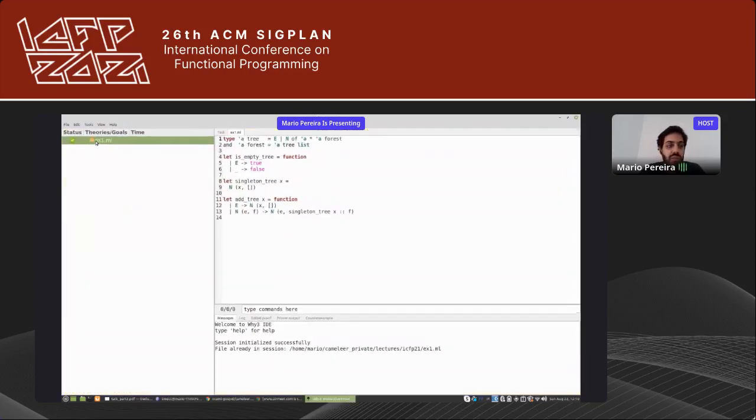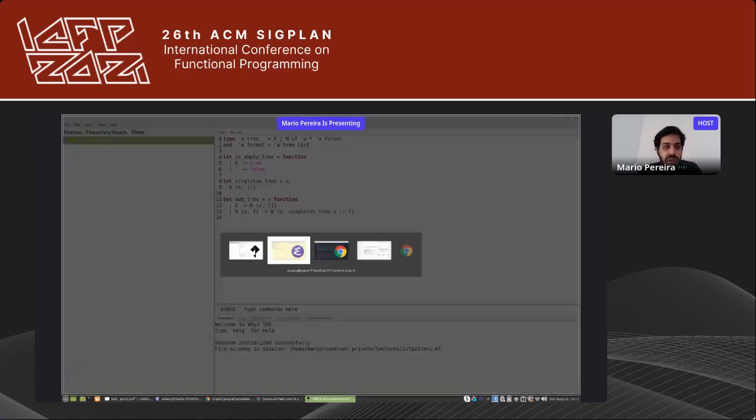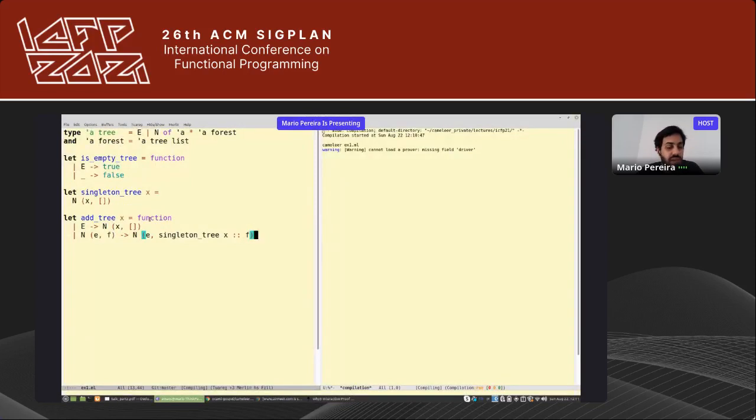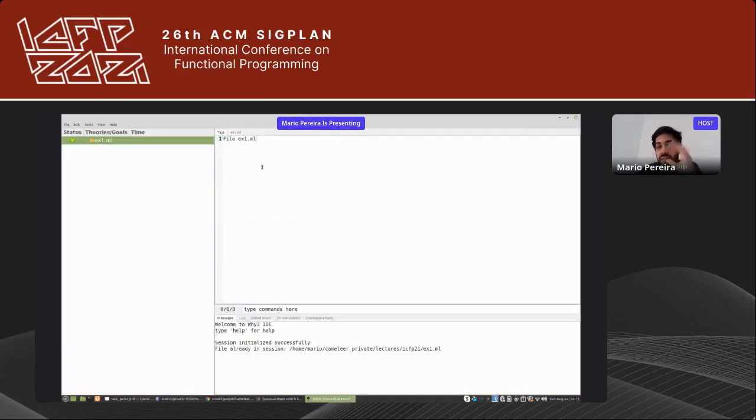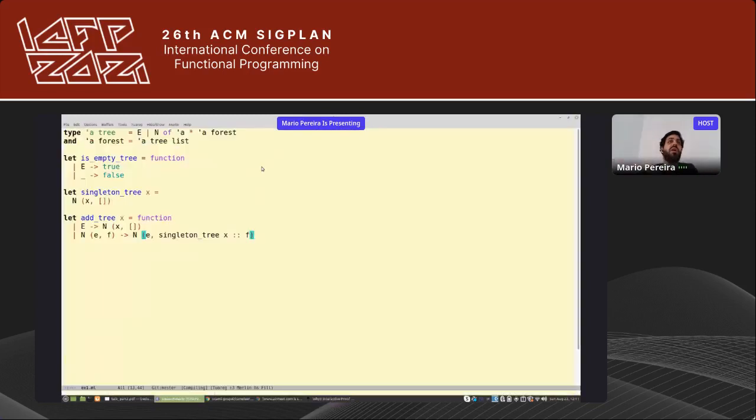Yeah. So when I look at the Why3 integrated development environment, I see that everything is already green, so there is nothing to prove. That comes with no surprise, because I haven't written any specification yet, right? If I get back to Why3, the task is just the empty task, so nothing to prove, no generated verification condition.